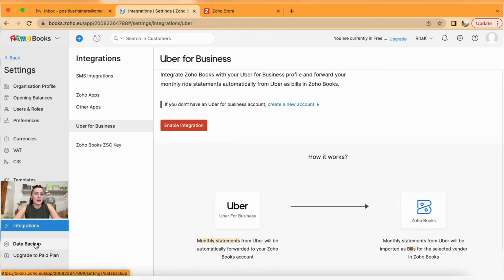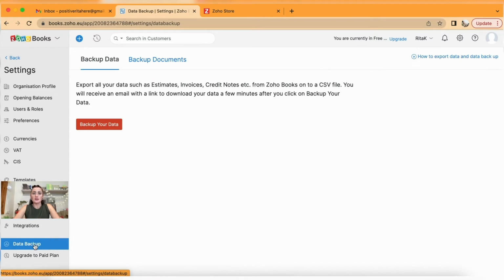Okay. Data backups. So if you are using Zoho Books intensively, I would suggest at least once a month or once a fortnight to do a backup of your information. In case something goes wrong with your Zoho Books account, you always would have a backup with information and details available if you needed to go back and see where you were at.